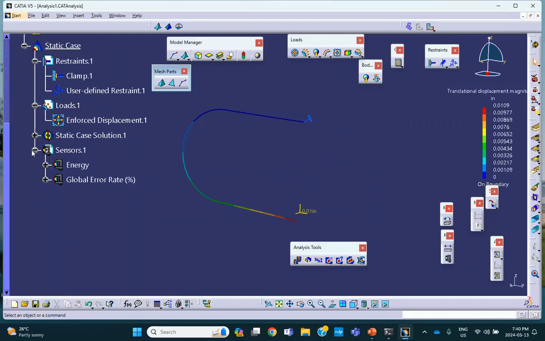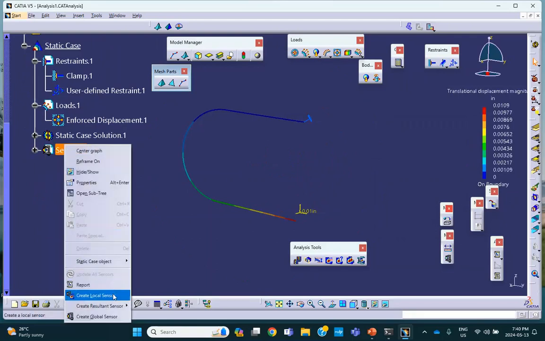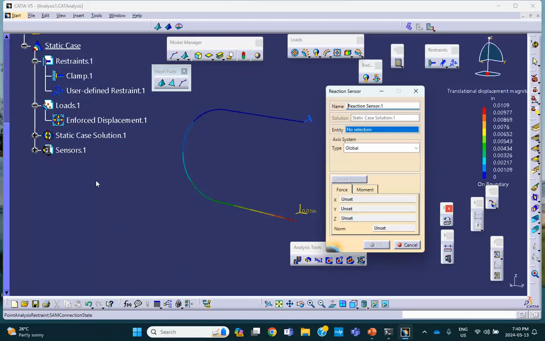So you go to sensors, right click at the very bottom, not the very bottom, but second last. It says create resultant sensor. You go to reaction sensor, you click on it, and it's going to ask you where is the entity that you want to find the force at. Well, you can select either this or the clamp, it doesn't matter, but let's select the place where we actually applied the load, right here. You see that here, and then you say straight, and you're going to get 837 pounds.